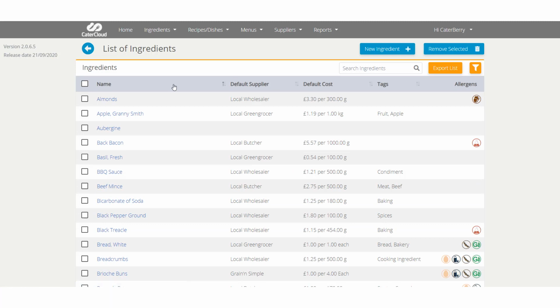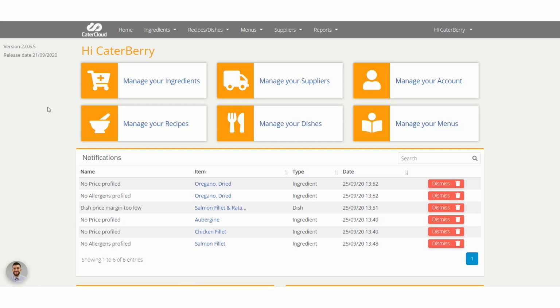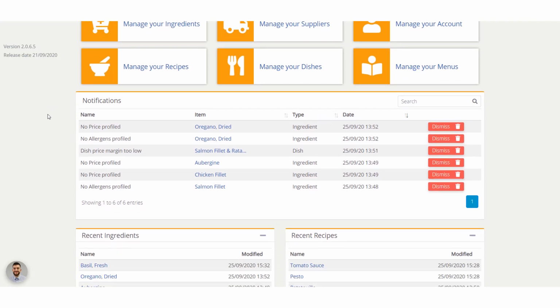Below your quick link buttons, you will see notifications if you have any. Notifications will tell you if you have some information missing from your ingredients, such as allergen information or prices. It will also tell you if a dish price is too low when compared with your target margin that you have set yourself in your account settings.